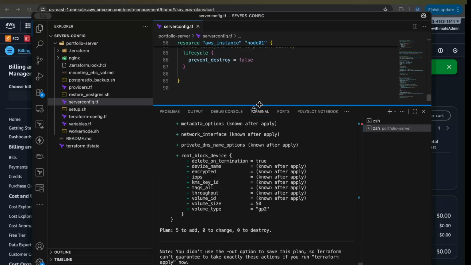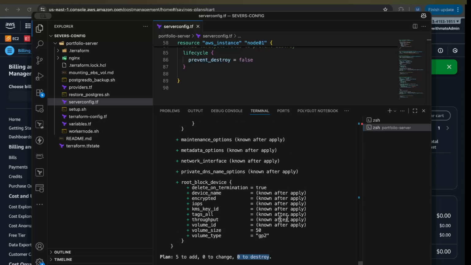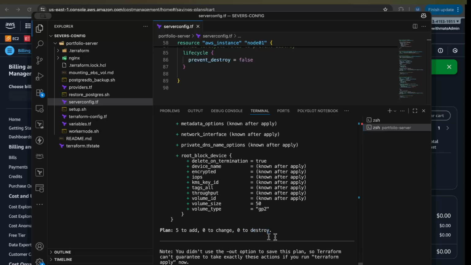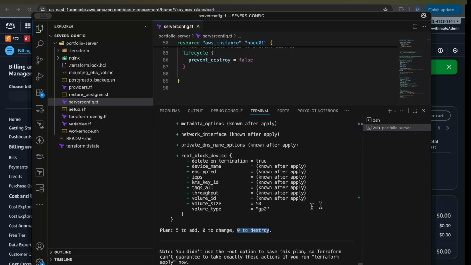So terraform plan, then we see we are going to add 5 resources, and then 0 to change and 0 to destroy. This is very good because sometimes you might make a mistake and then you will be deleting a server. So imagine you are deleting your database server, which is going to be very dangerous for you. So I did it. I know how it feels. So don't. A wise man learns from the mistakes of others. So try and be wise.